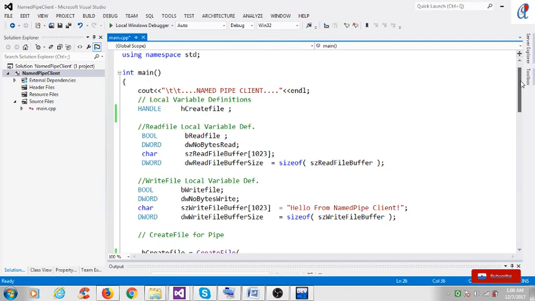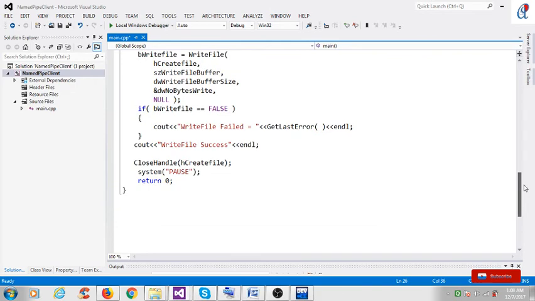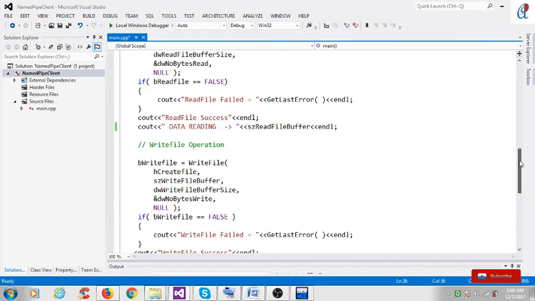So in client side we have to create the file, then read or write file operation, and at the last we have to use the close handle. If you are not familiar with that read file, write file and create file APIs, then you can check my tutorial number 4 and 5. I have already provided the link in my description box.